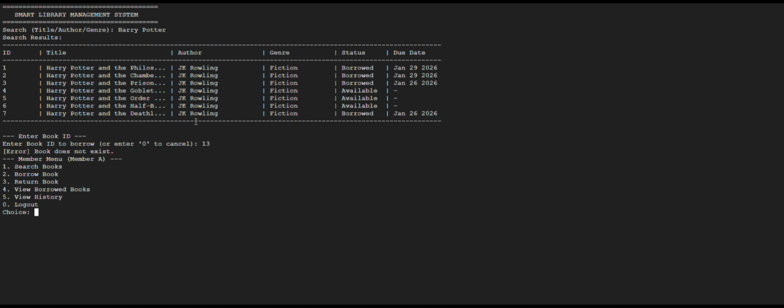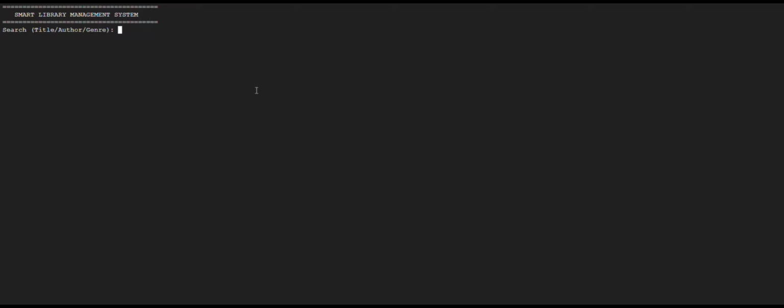What if we were to search for a book that doesn't exist? So borrow book again. We already removed Learn BM, so let's do Learn BM. So no matching books found.